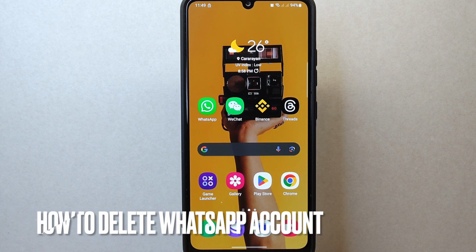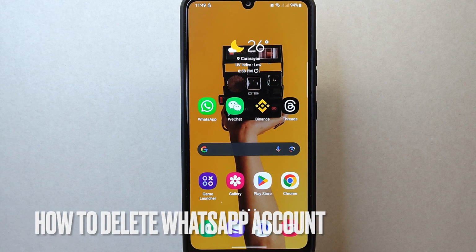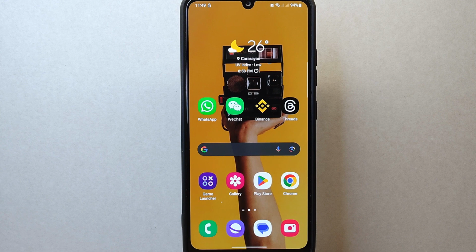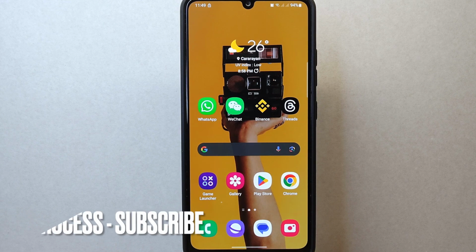Today we're talking about how to delete WhatsApp account. Maybe you have decided to switch to a new messaging platform or simply want to make a new account. So today I'm going to show you how to delete WhatsApp account.